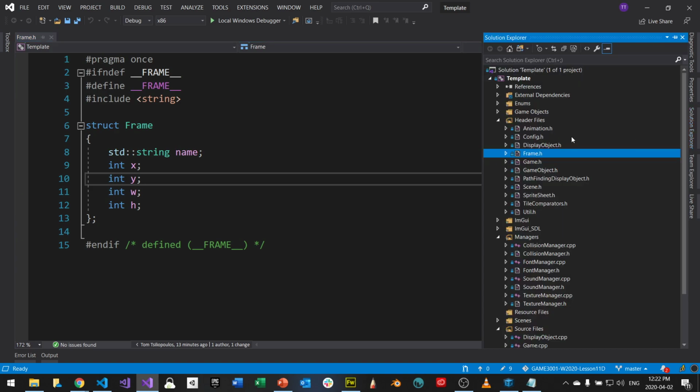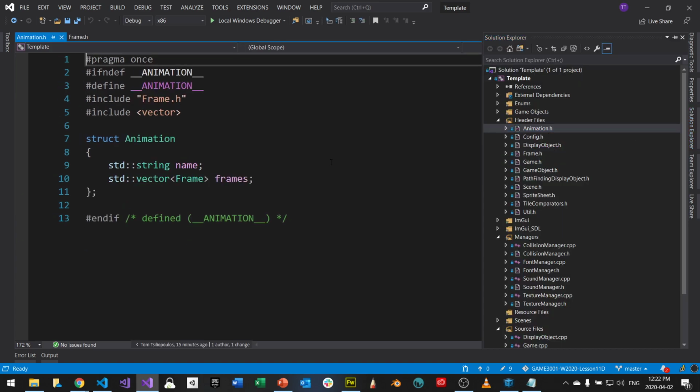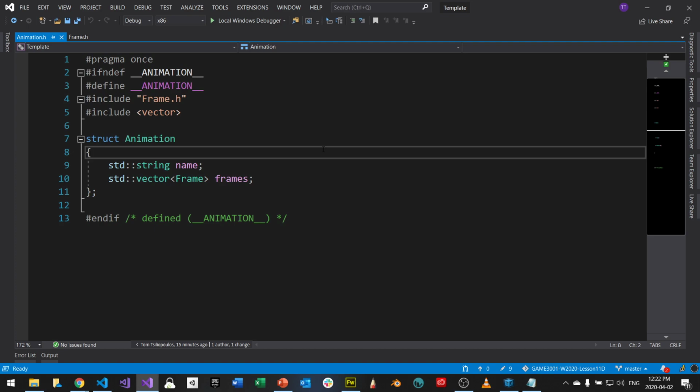And then I also have an animation struct. So what is an animation? An animation is a vector of frames with a friendly name, like idle, like run, like die, like shoot, or whatever it's going to be. And each of these animations is something that I want my game object to have access to. So I want to go to the idle animation and draw it, basically, every frame.